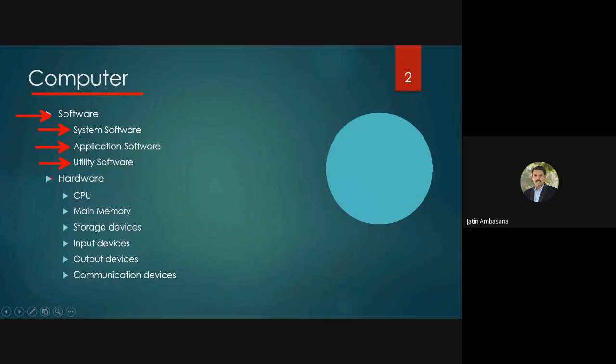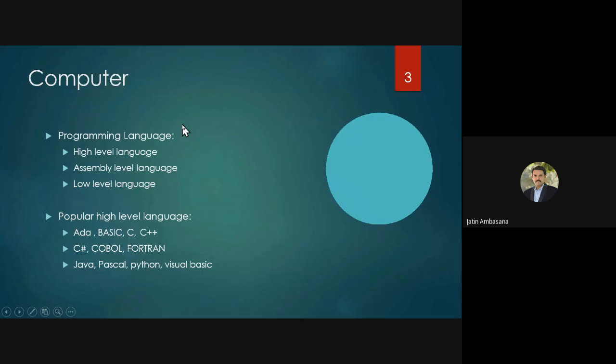If we consider hardware, then there are the CPU and main memory, then storage devices, input devices, output devices, and communication devices, right? Now, if you consider the programming languages, then there are high level languages, assembly level languages, which we even call middle level languages, and low level languages also.